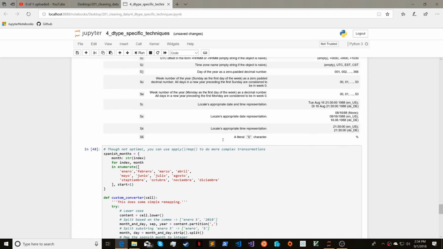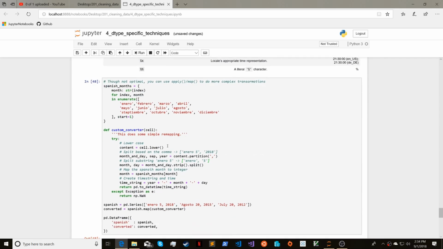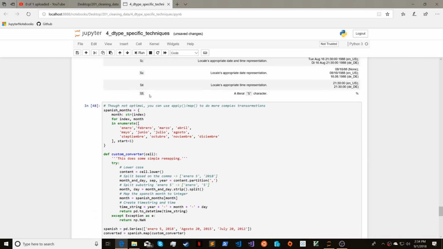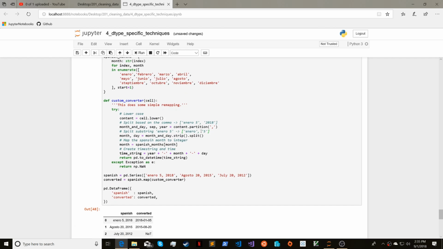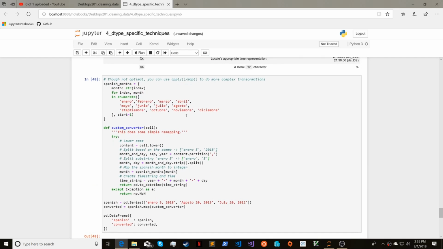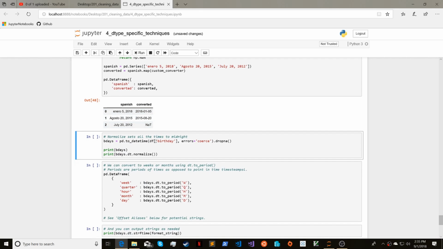And this is a toy example of how you would use these to convert a bunch of Spanish dates. I'm sorry, so this is a function for converting Spanish strings to actual dates. So enero 5, agosto 20, 2015. We use this function using, where's the string pattern? Oh well. I don't remember how I did this, but this is how you would translate that. And it translates agosto 20, 2015 to the 20th of August, 2015.